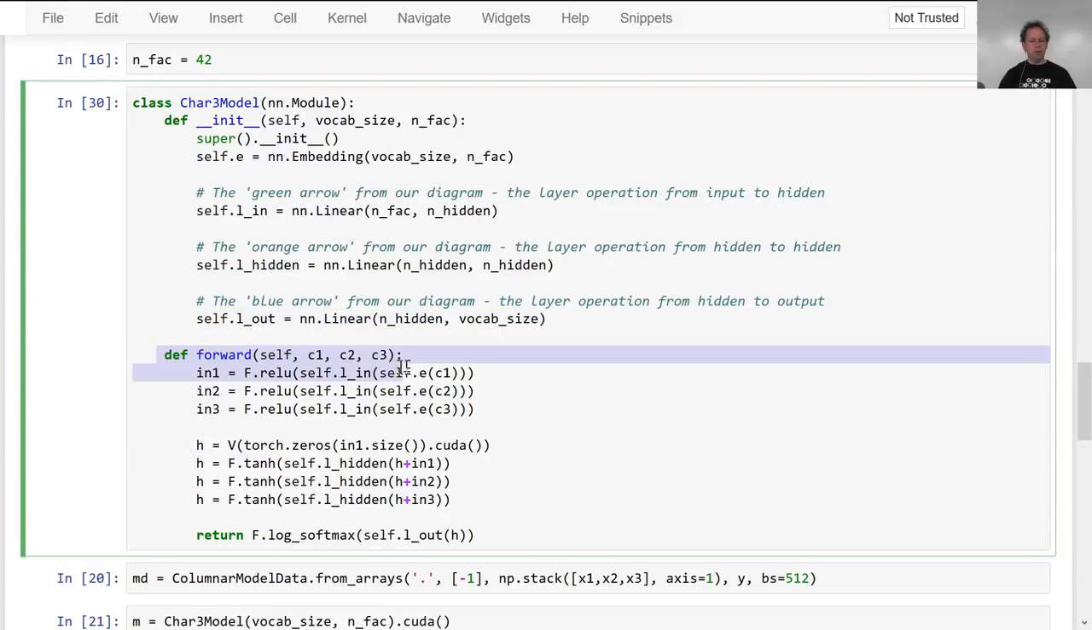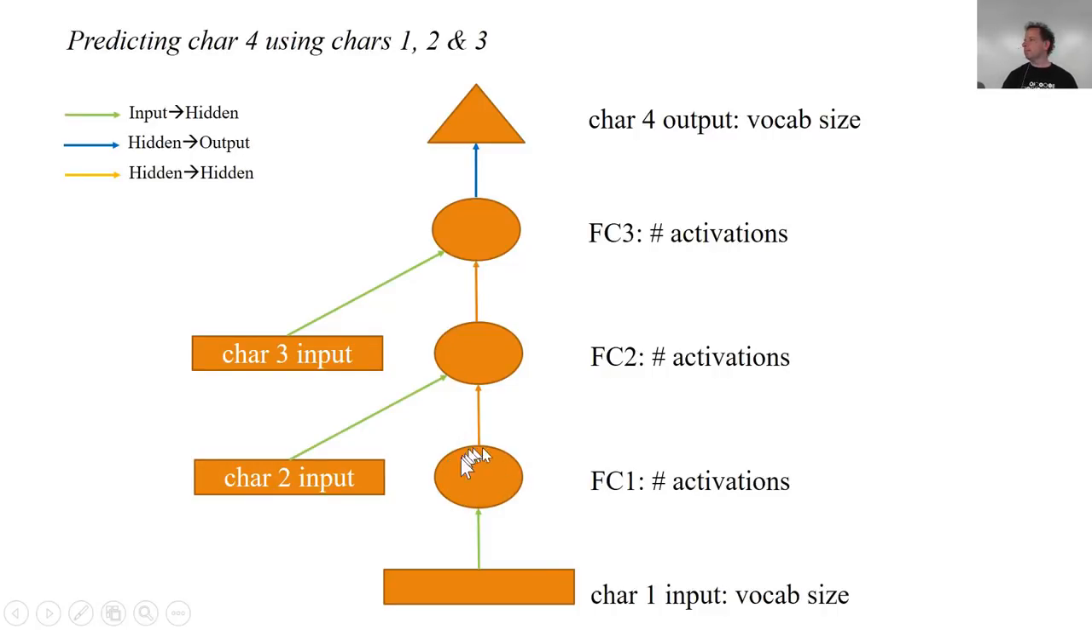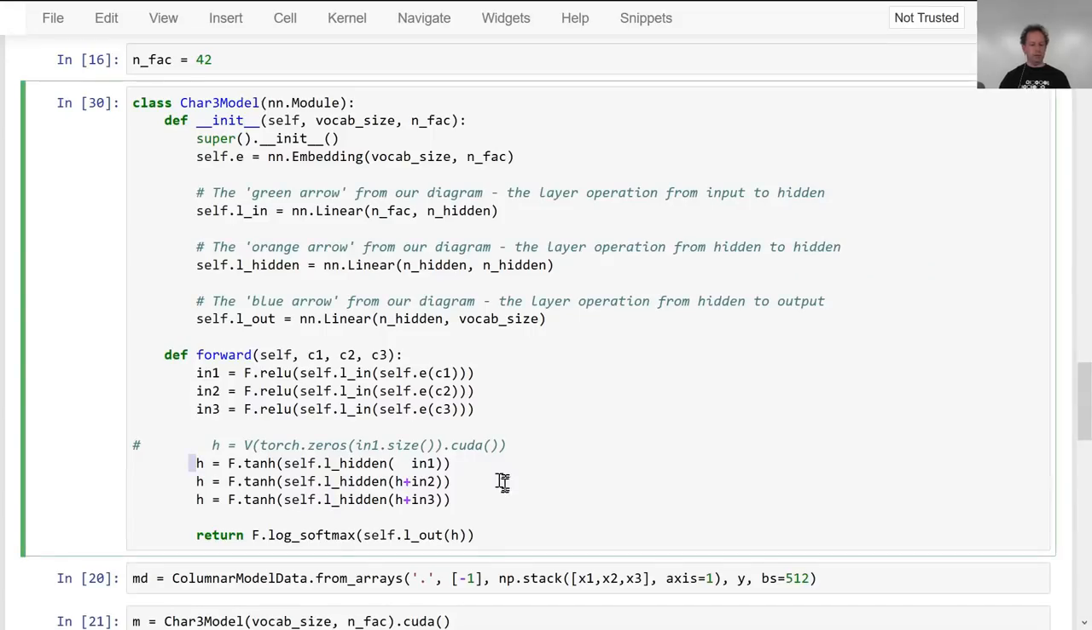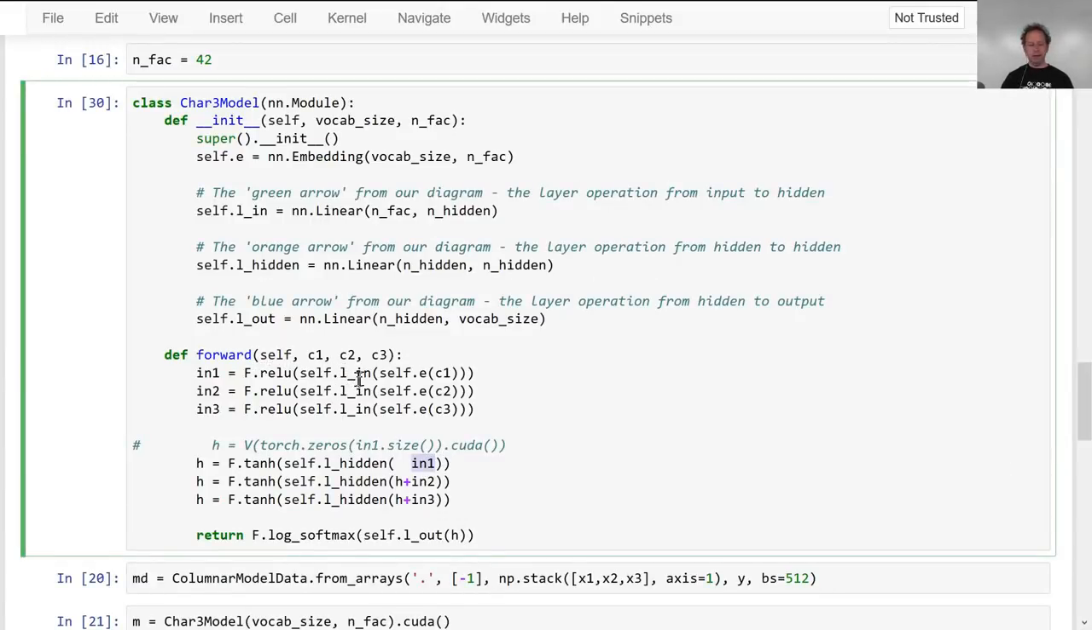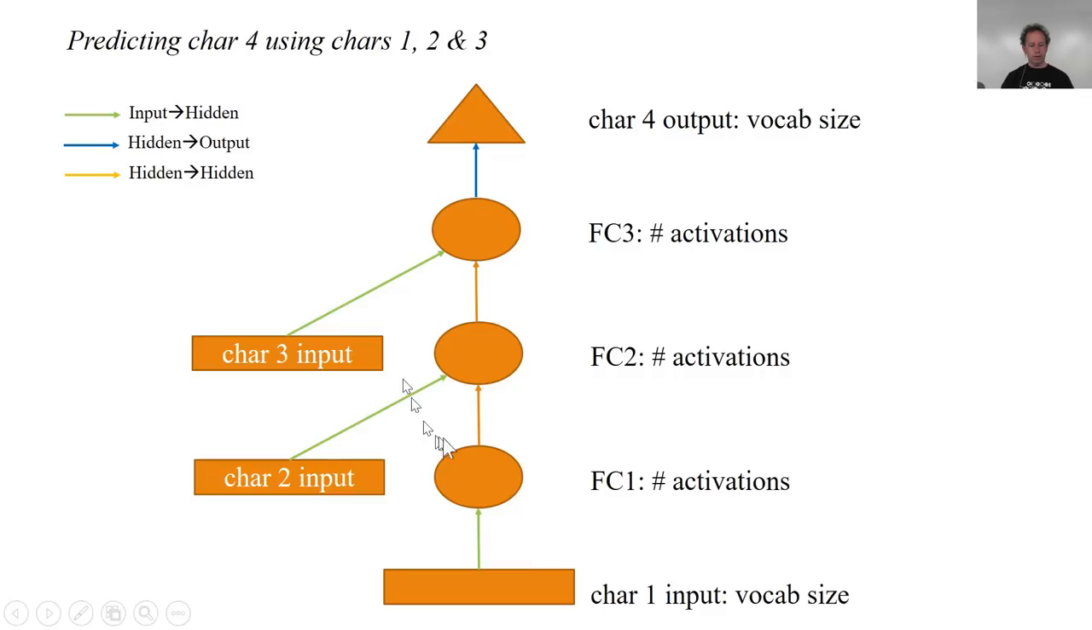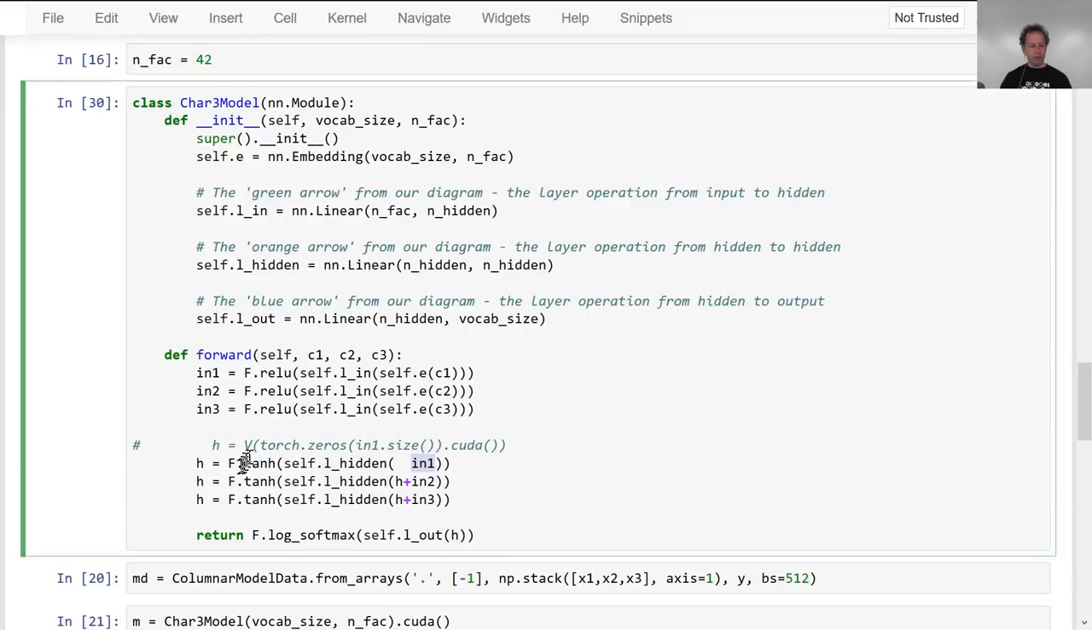So when we call forward, we're going to be passing in 1, 2, 3 characters. For each one, we'll stick it through an embedding, we'll stick it through a linear layer, and we'll stick it through a ReLU. So we'll do it for character 1, character 2, and character 3. Then I'm going to create this circle of activations here, and that matrix I'm going to call H. It's going to be equal to my input activations after going through the ReLU and the linear layer and the embedding. And then I'm going to apply this L hidden, so the orange arrow, and that's going to get me to here. So that's what this layer here does.